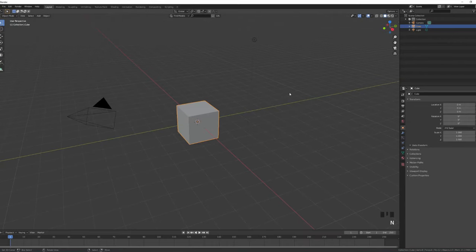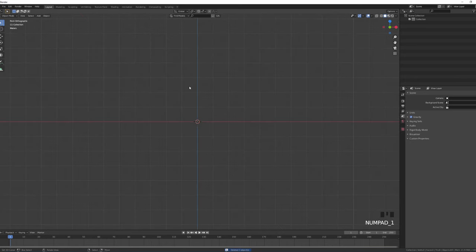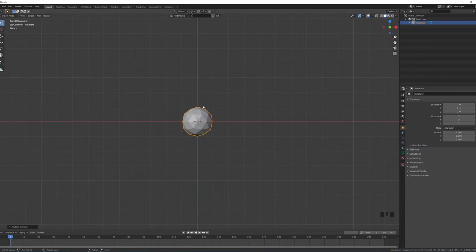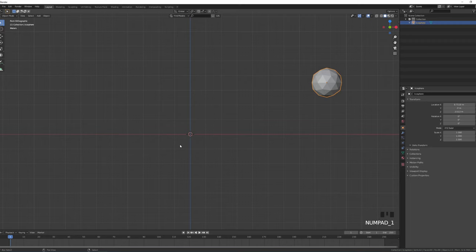So we're going to start with a brand new Blender project. I'm going to delete everything in the project, go to front view, and I'll add two things. The first one is going to be an icosphere, which is going to be our object. You can choose spheres or whichever object you want. We're going to add a plane, and this is going to be our particle system.